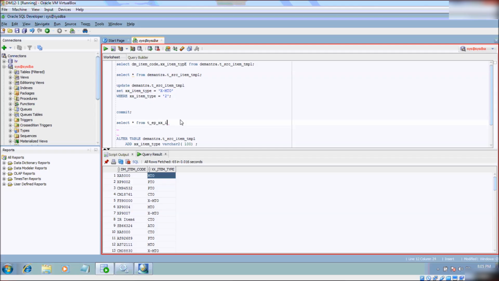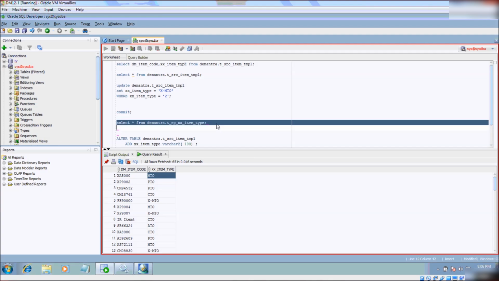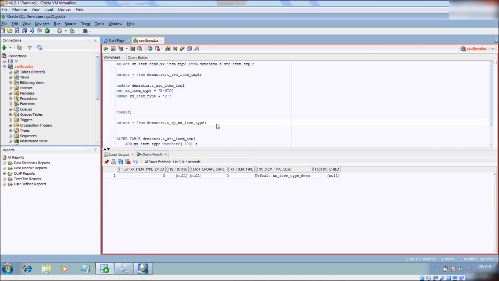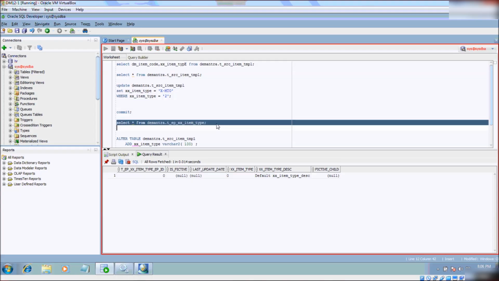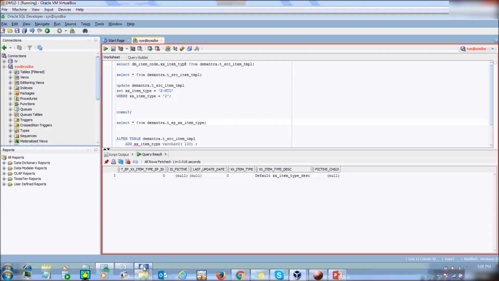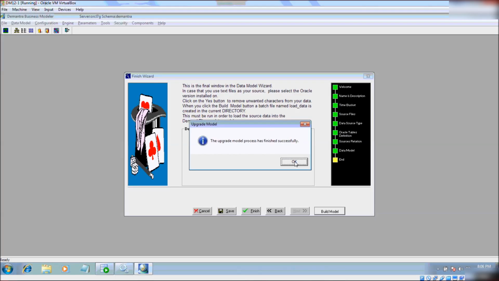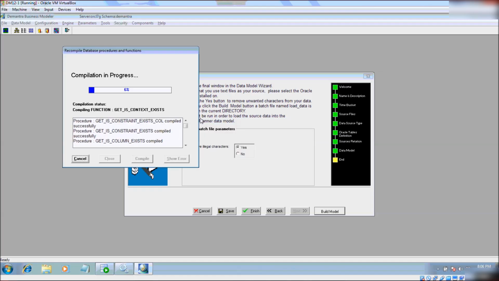So this is the table which will be created by Demantra. I'm not going to create this table, so let's see whether this table is created or not. Perfect, it has created this table. Okay, upgrade finished. Now it is modifying the procedures.